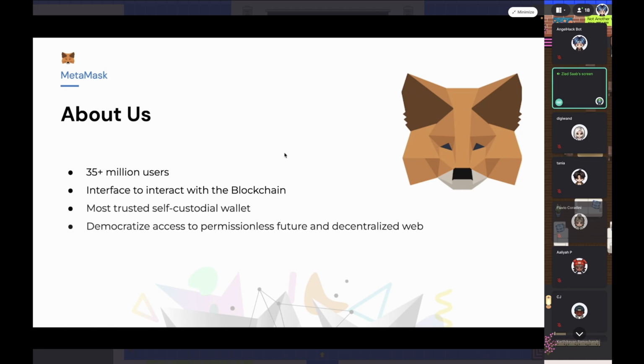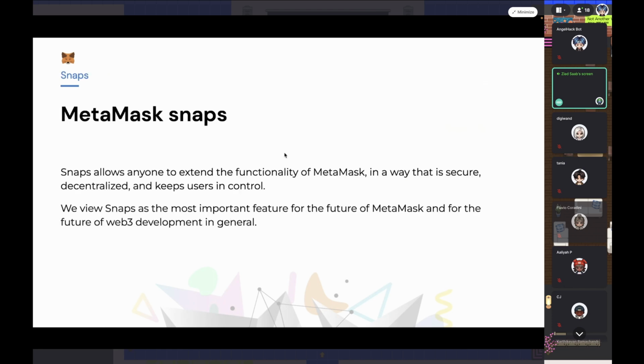I want to go back a little bit on the 35 plus million users, because what it means for you if you're a Snaps developer is if you have a new protocol and you want to reach Web3 users, well, you can create a Snap, you can extend MetaMask to implement your protocol, whether it's EVM compatible or not. And then from one day to the other, you have access to these dozens of millions of users of ours, and they become your users. So this is going to be very important for you.